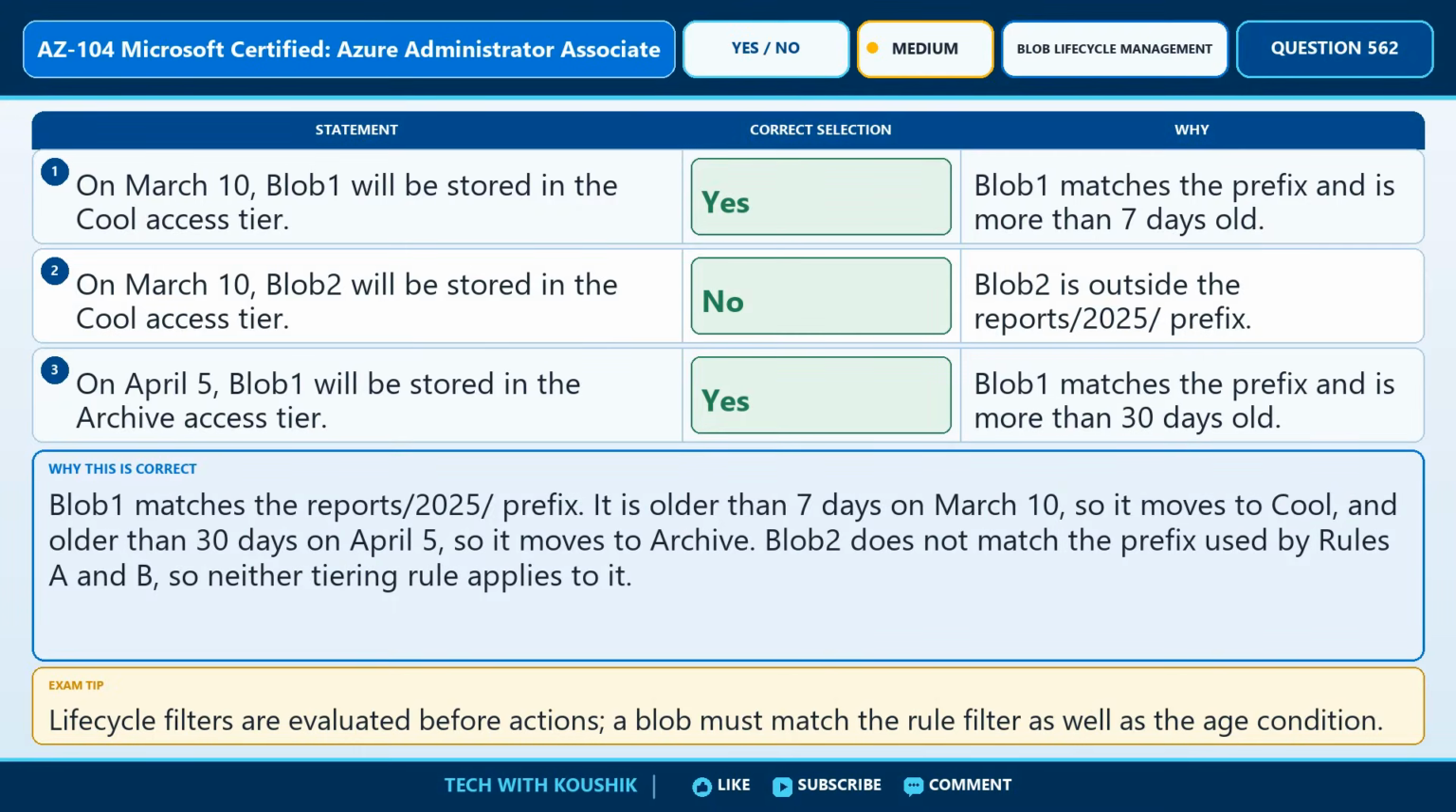Statement 1. The answer is yes. Blob 1 matches the prefix and is more than 7 days old. Statement 2. The answer is no. Blob 2 is outside the reports/2025/ prefix. Statement 3. The answer is yes. Blob 1 matches the prefix and is more than 30 days old. Remember this distinction for the exam. Lifecycle filters are evaluated before actions. A blob must match the rule filter as well as the age condition.